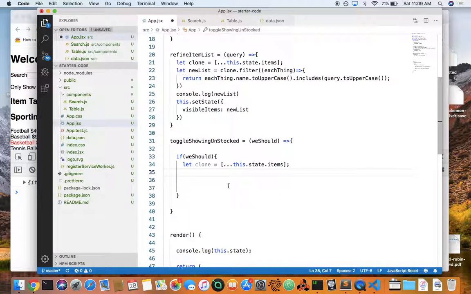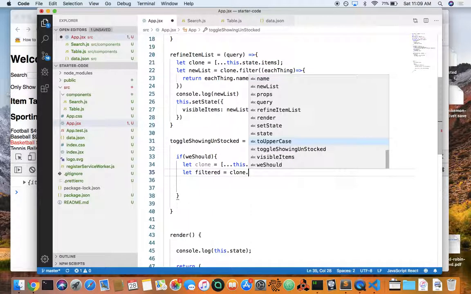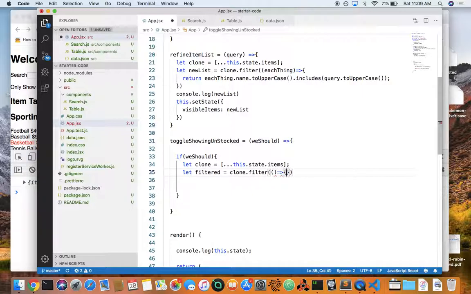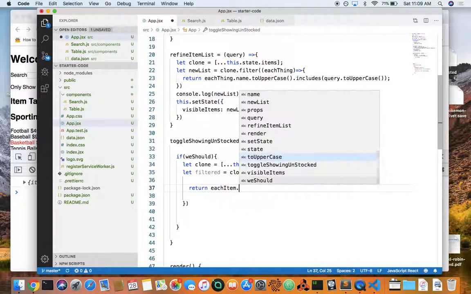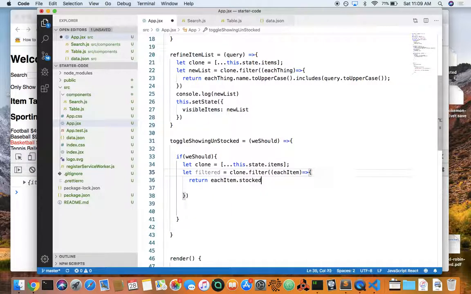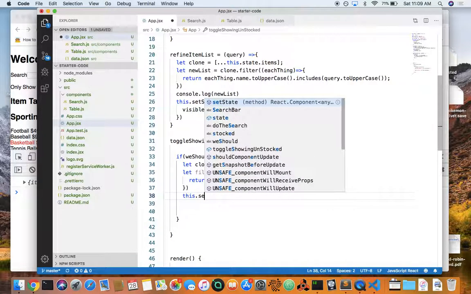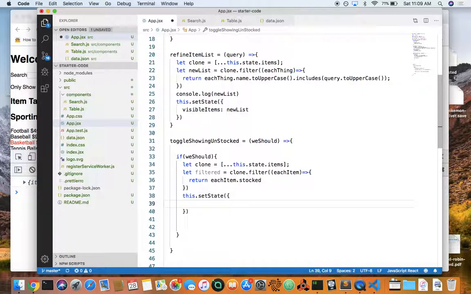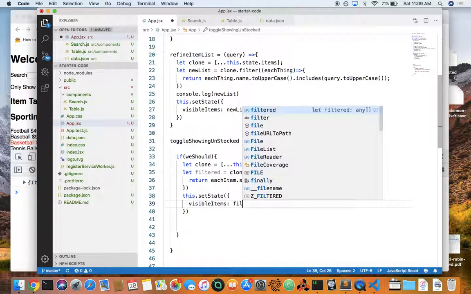So if we should, then let's do the whole thing where we clone, and then we do let filtered equal clone.filter. Return each item dot stocked. And then this dot set state. And we set visible items to filtered.